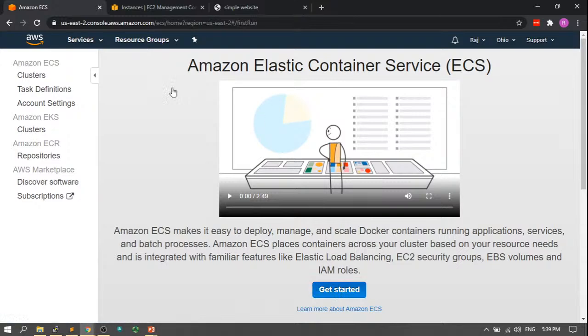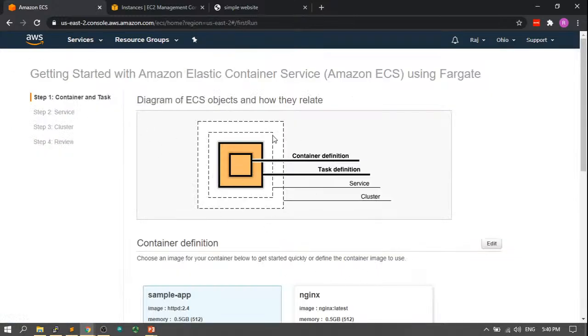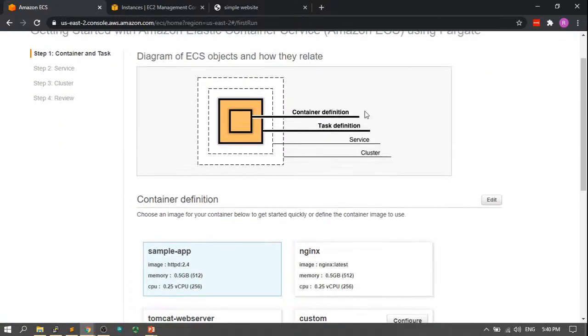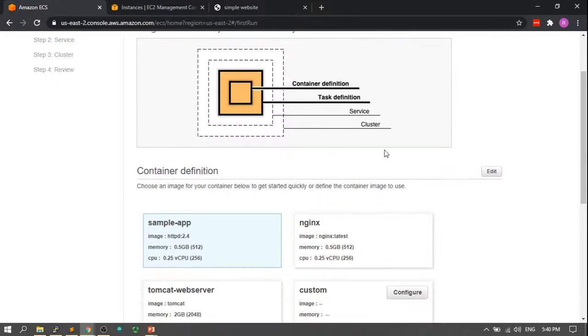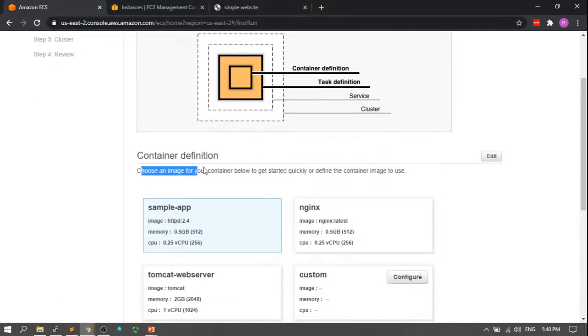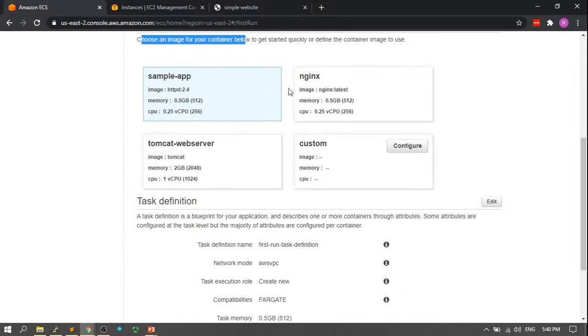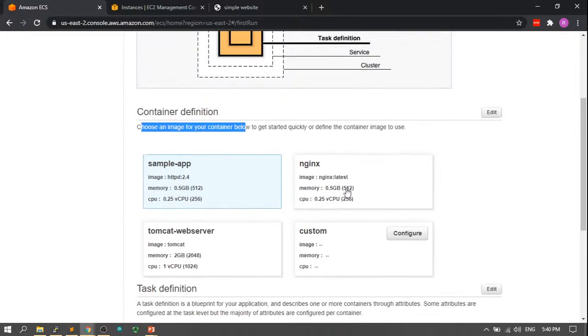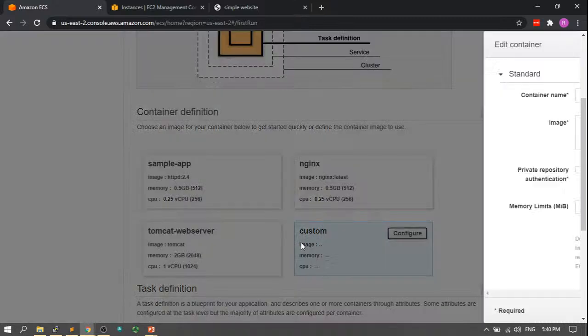Let's click on get started. So this is easy for beginners. Over here you guys can see again how the definitions happen, the layers of how it happens. You have first container definition, task definition, service, and cluster. So container definition is basically choosing an image for your container. If you guys are working with this, just go ahead and choose any of the random ones. Or if you've created a container with me, you can click on configure over here for custom image, or you can choose sample app on Nginx.